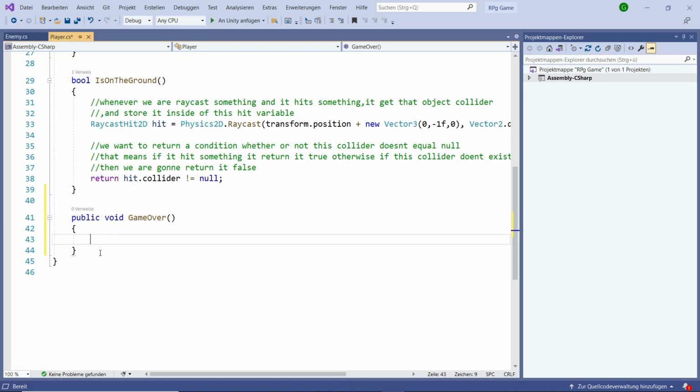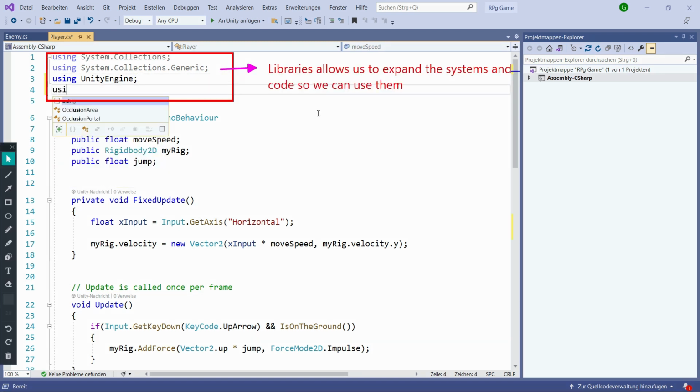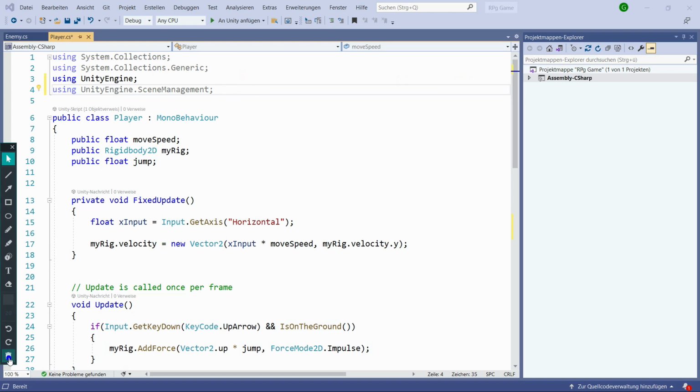But before we write in the script here, we need to add a new library. So here we use UnityEngine.SceneManagement. The library helps us to expand our code and systems. So now let's go down again.